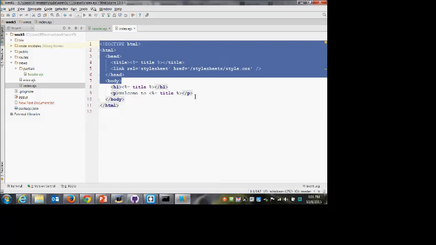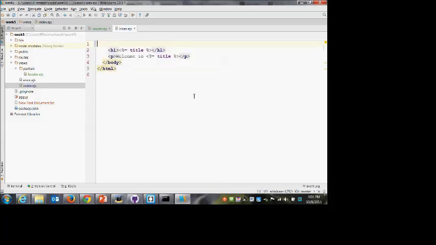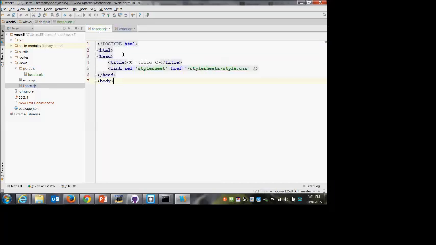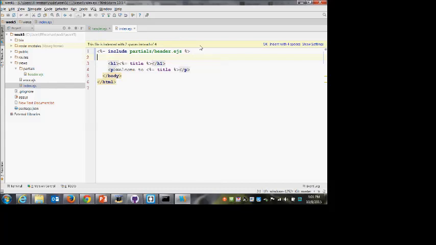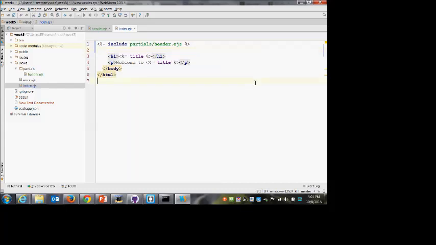I'm going to take everything from the body up out of this file and dump it in a header instead, so it's shared. So I'm just going to cut everything out of index, dump it in my header instead. We'll save that. I'm going to include my header. So if I rerun my application, it'll look exactly the same. All I've done is move a bit of the HTML.